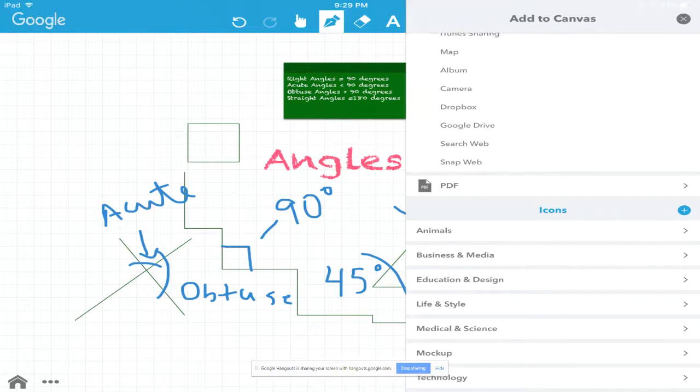One of the tools I like to use is SnapWeb. I love this one because when you click on it, it takes you to a Google search engine. And basically, you just type in what kind of picture you're looking for, or if they're getting something from Pics for Learning, that's definitely something you should do in school. Make sure you have copyright-free pictures.